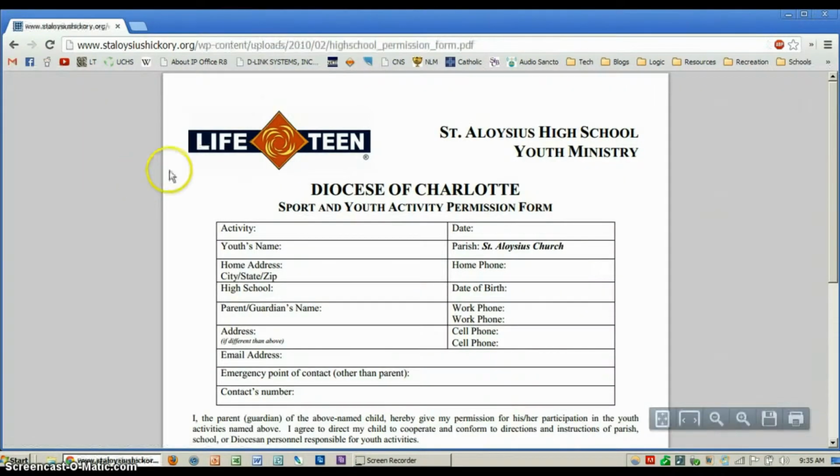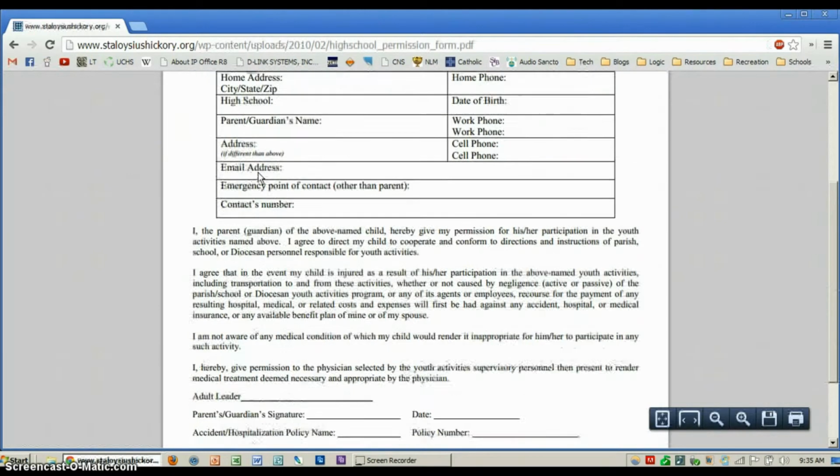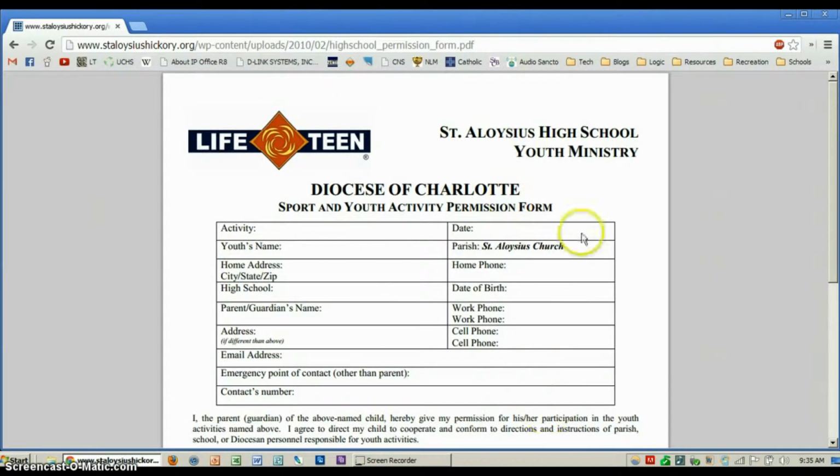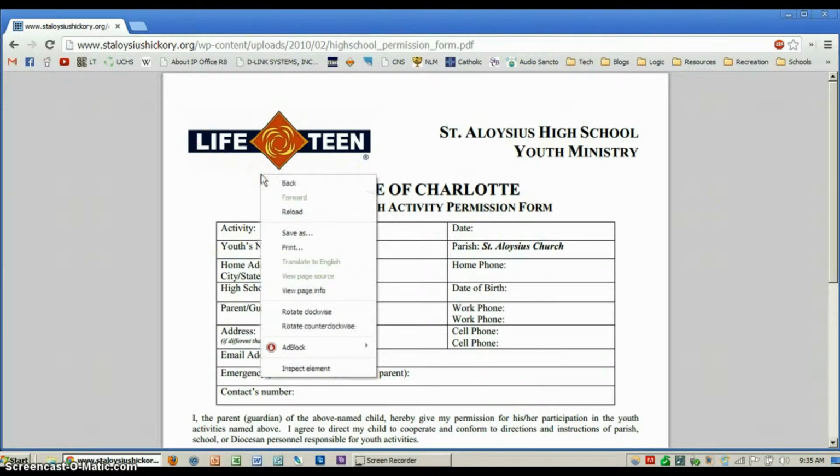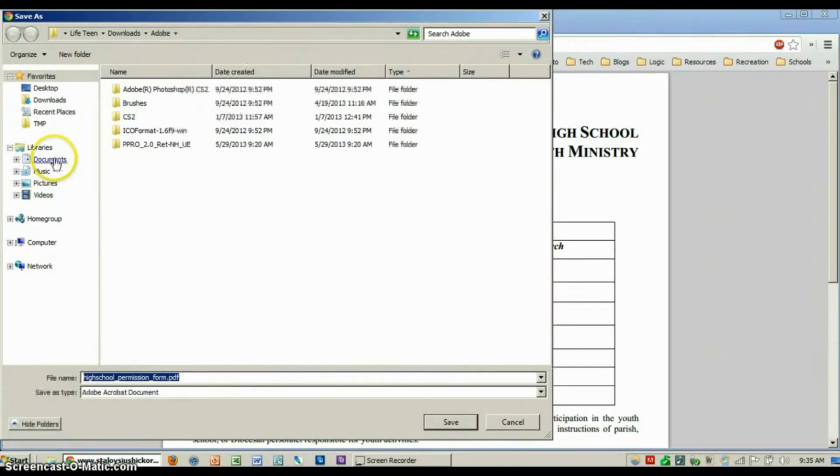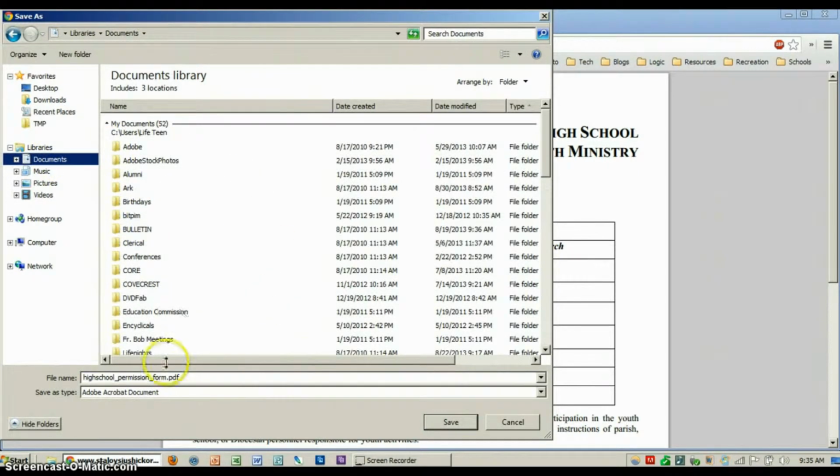You can do two things, actually. One, you can hit click here, and you've got the permission form, but this is still just in your browser, so you can't really edit it. You need to have it on your hard drive to be able to edit this in Adobe Reader. So you can do one of two things. One, you can right click, or on Apple, command click. Save as, and just save this file wherever you're going to remember.